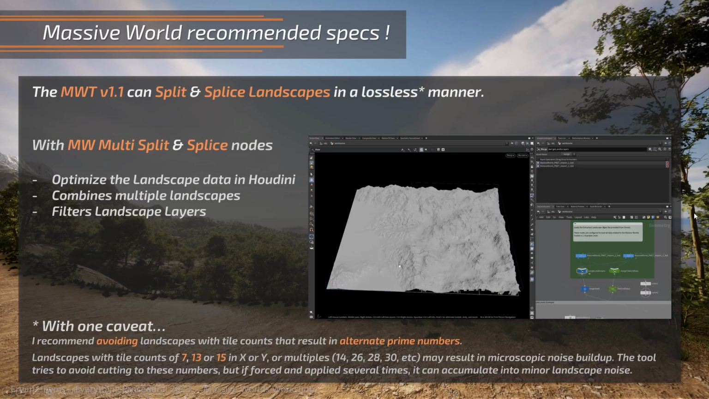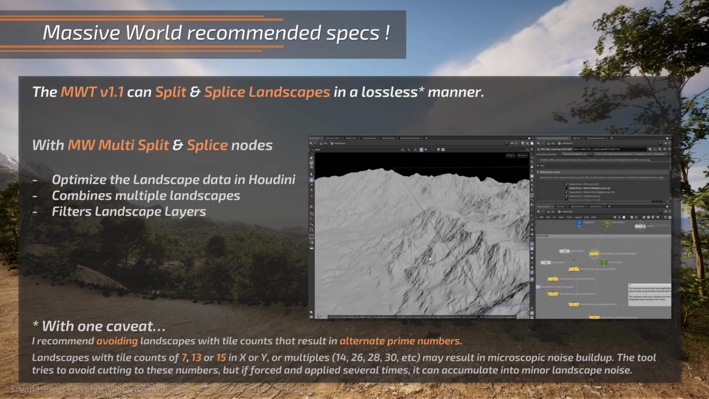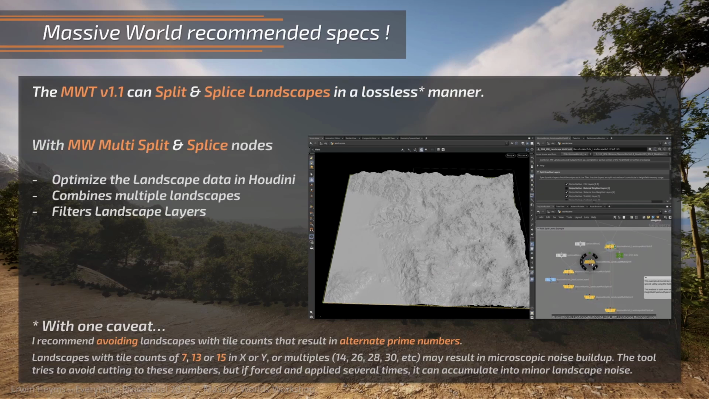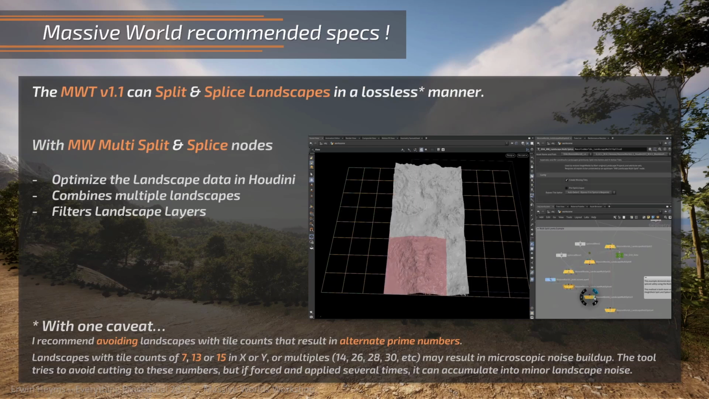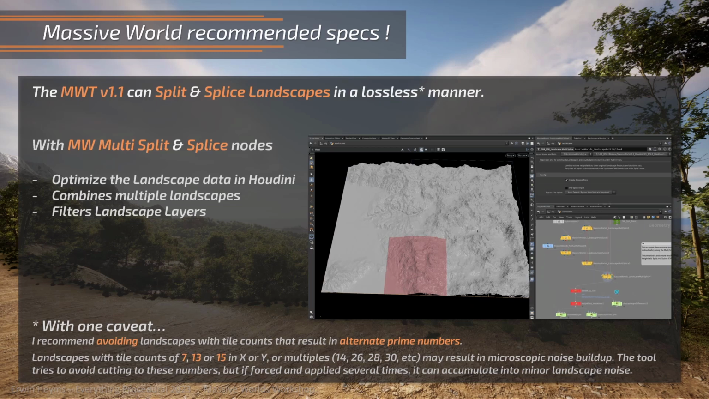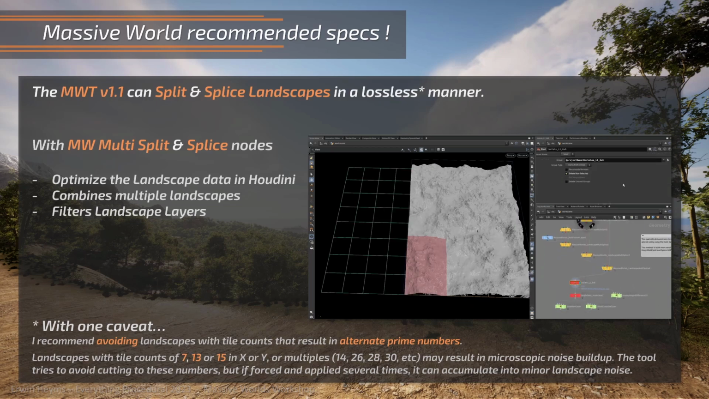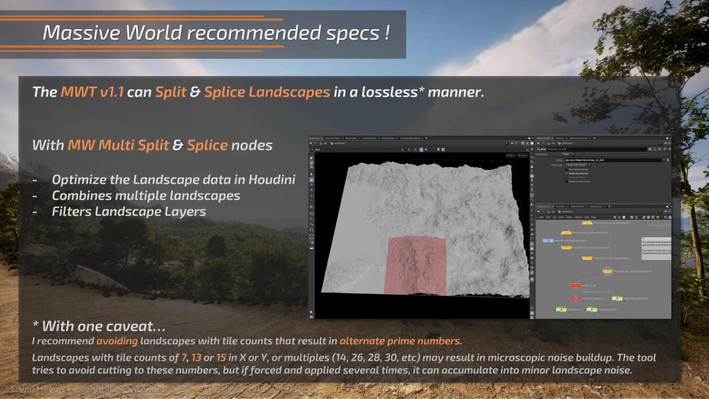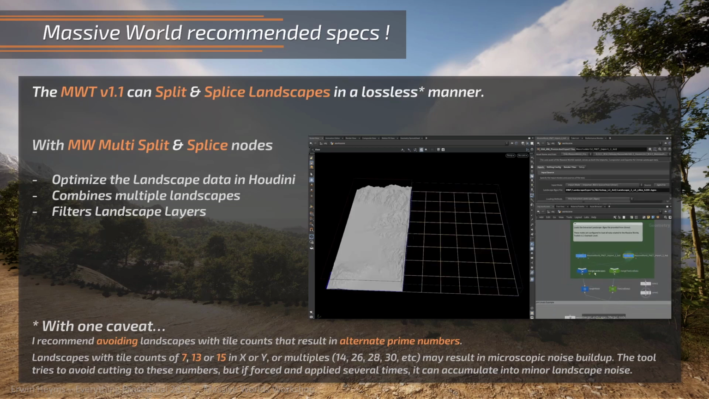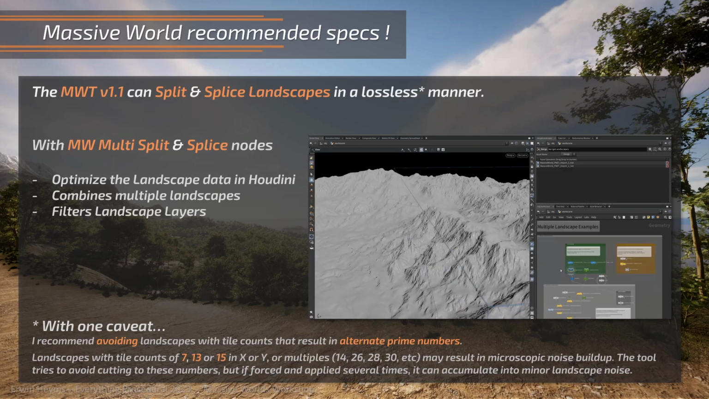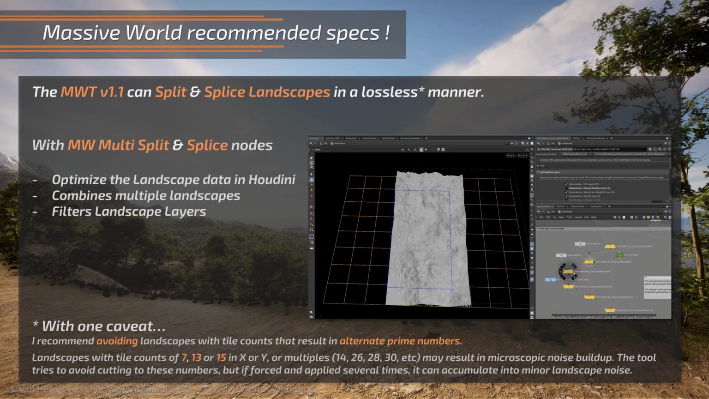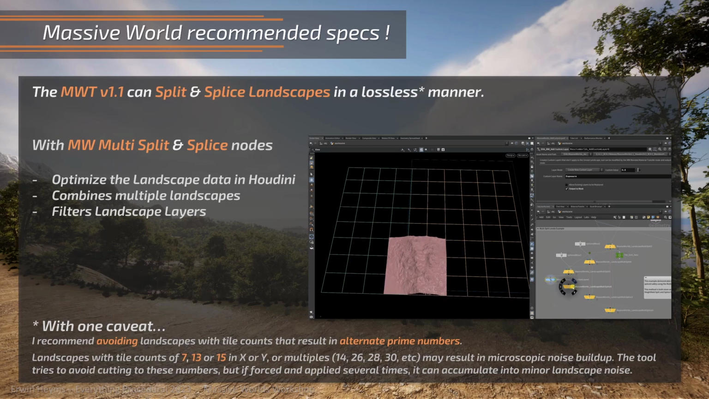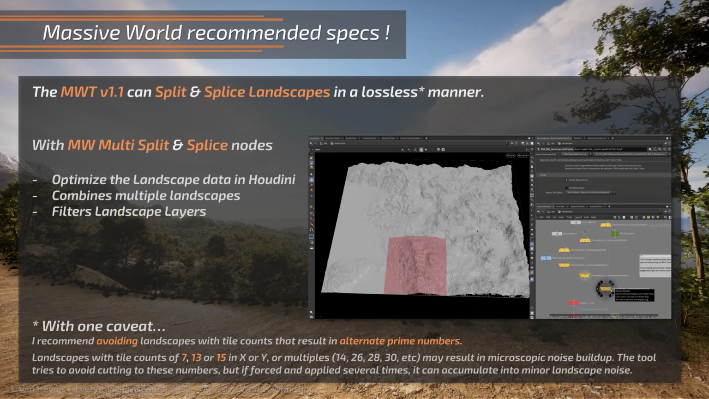Now, when it comes to actually combining and working with multiple landscapes, version 1.1 of the toolkit now also has a split and splice node that is lossless. It basically allows you to optimize the landscape data in Houdini by only loading sections of the map that you actually need to edit. It can combine multiple landscapes together, and it can filter landscape layers as well, which will reduce your memory overhead.